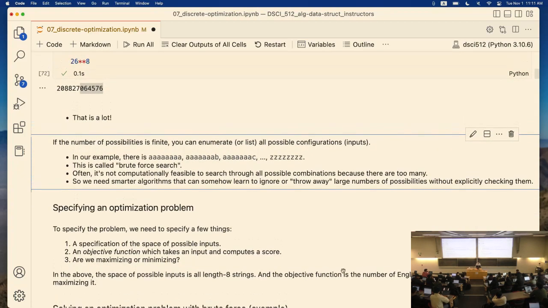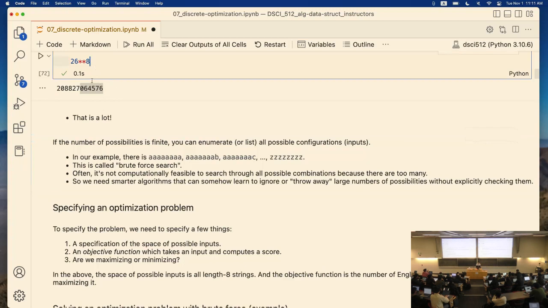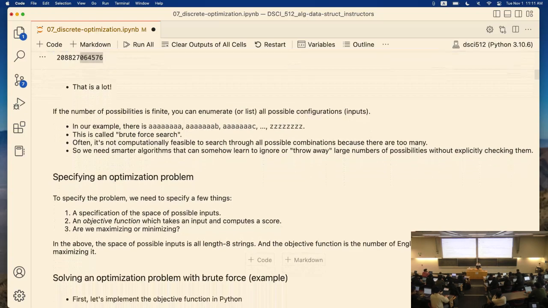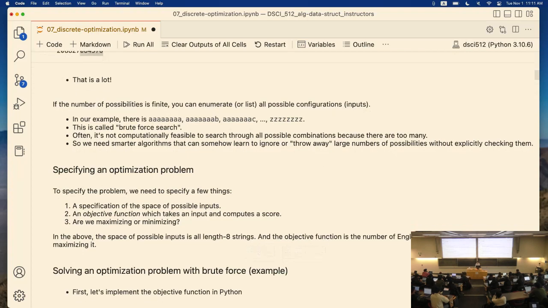So for the example that I just showed you, with the 8 letter string, the space of all possible inputs is all 8 lengthed strings, which we know we have this many possibilities over here. And the objective function is the number of English words in the strings. So which one of these 8-letter strings contains the most English words? That will be the value that maximizes our objective function. Okay. So let's get started with this example using the brute force method.